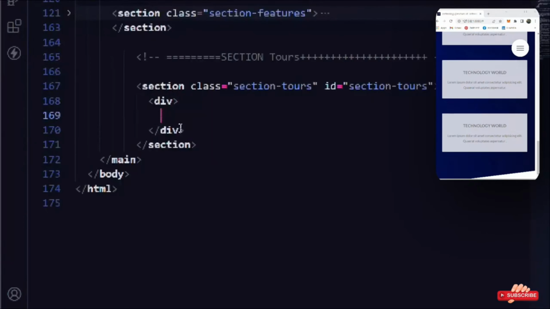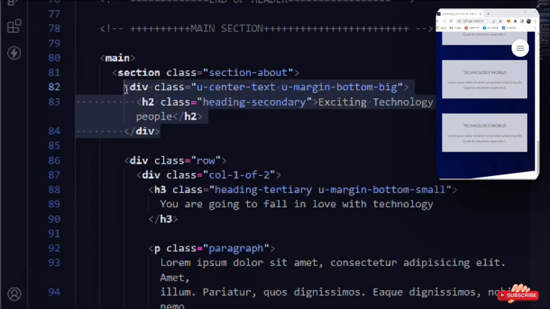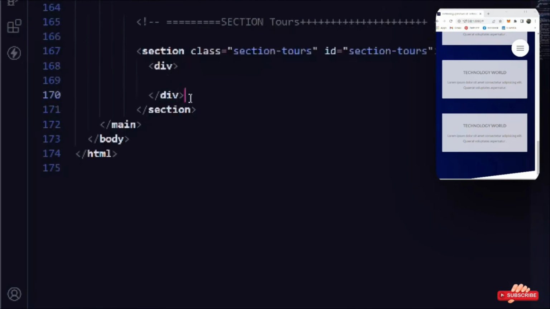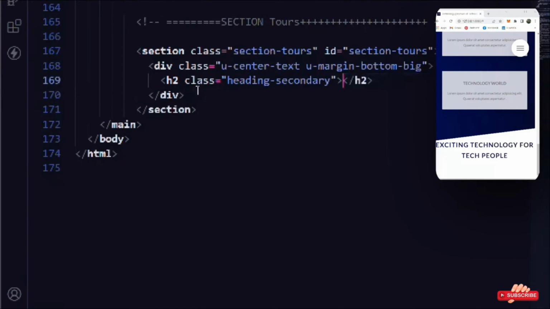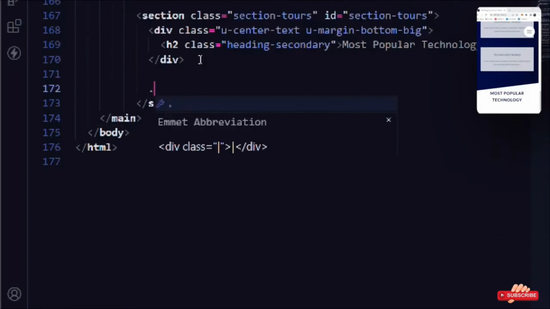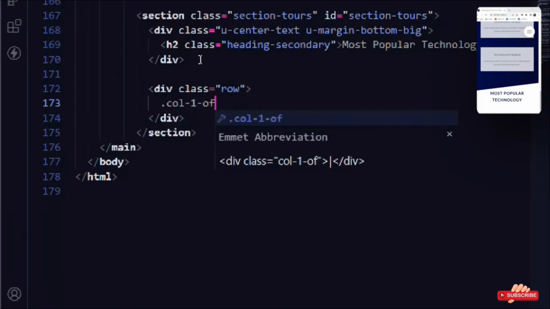Inside that I will take a div, and let's simply copy this code because this is going to be our heading, and simply paste here. So we are getting the same styling, okay. And let's change the text to most popular technology. Let's take another div with a row class, and let's define the grid layout, okay.